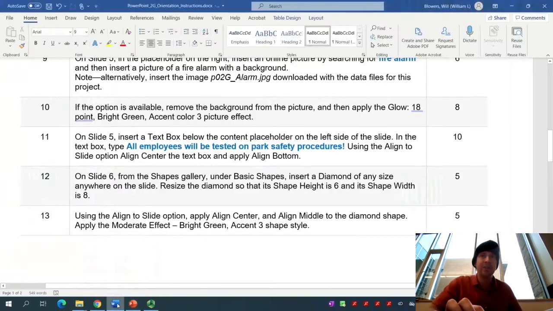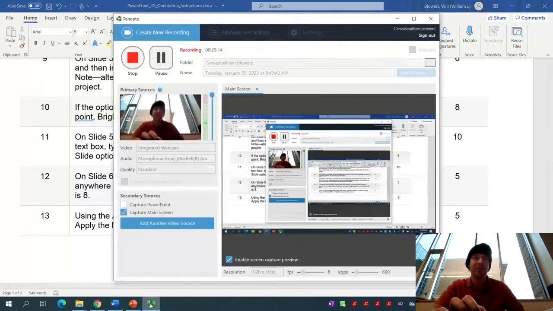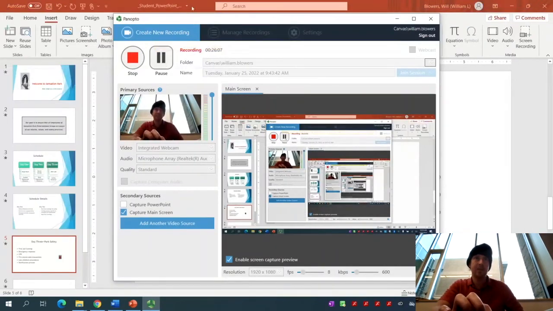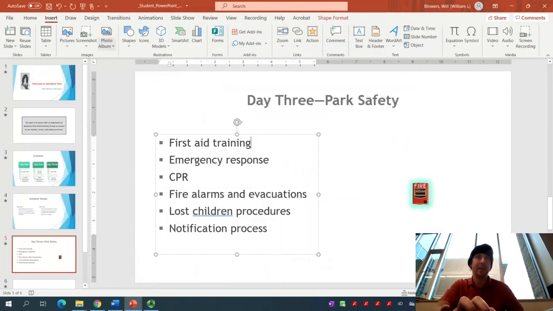So without any further ado, we're on to step number 11. On slide 5, we'll insert a text box below the content placeholder on the left. And anytime you see anything blue on these graders, it means that we're going to type that in. So let's jump to it. Make sure that you are on the Insert tab and you're looking for a text box. That's over here in the Text group. And that will give you kind of a sword-looking cursor to insert the text box. And it says somewhere below the content placeholder, so sort of in that area.